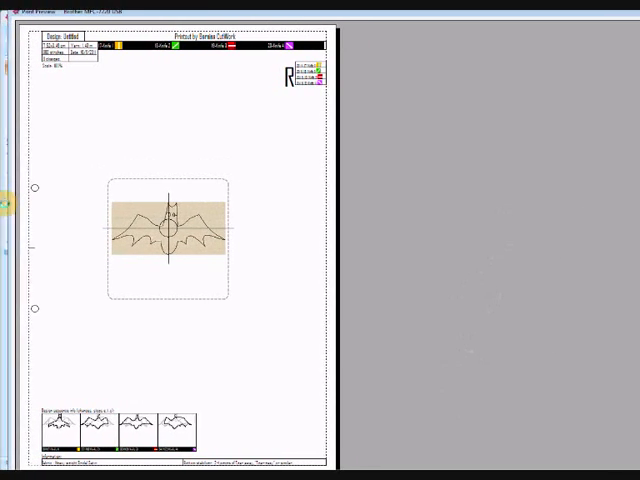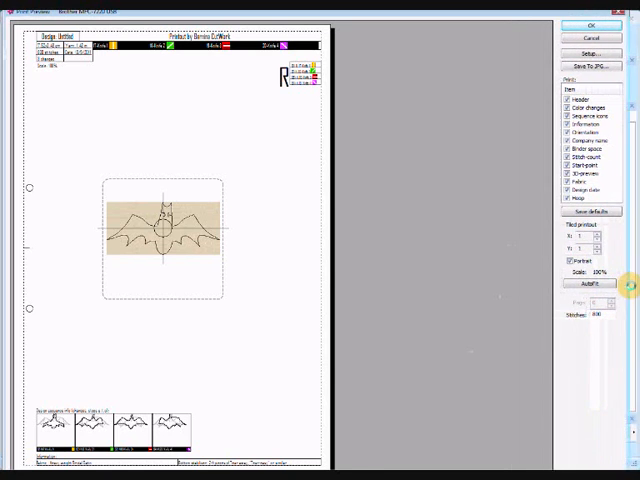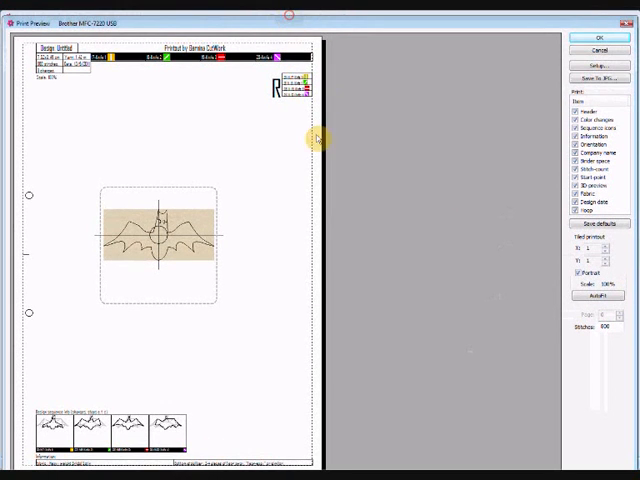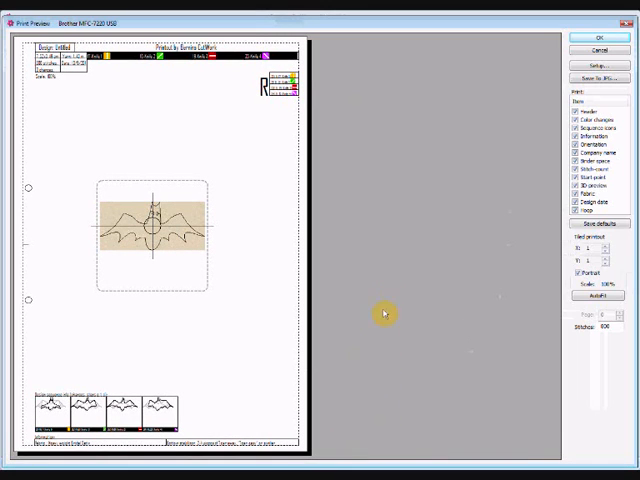Sorry about that. Okay, and this side. Right, you should be able to see that whole page now.